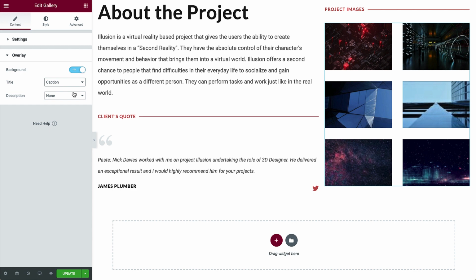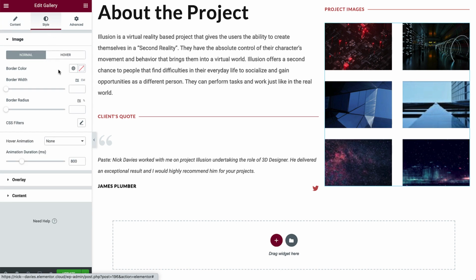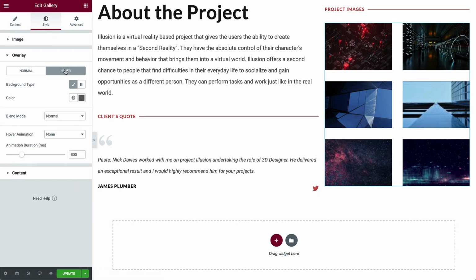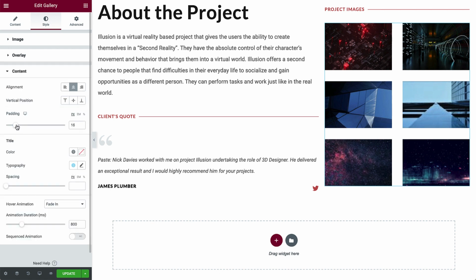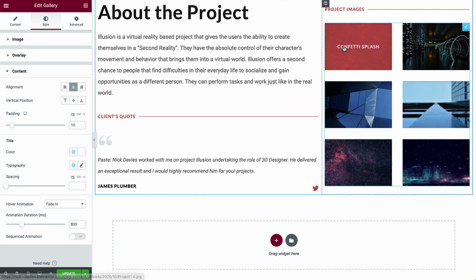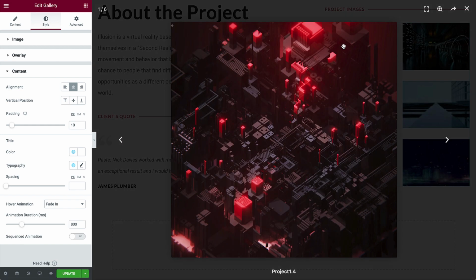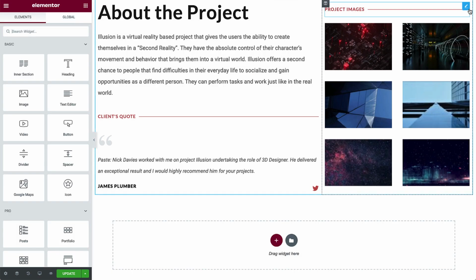We don't see anything because the overlay is by default turned off in the normal state and only visible on hover, like this. Let's style it. Change the overlay hover color to accent. In content, decrease the padding around the caption and change the title color to secondary and typography to accent text. Hover over an image to preview the overlay. Now click the image. It opens in the lightbox, and we'll see soon how to style the lightbox settings for the entire website. All right, we're just about done.